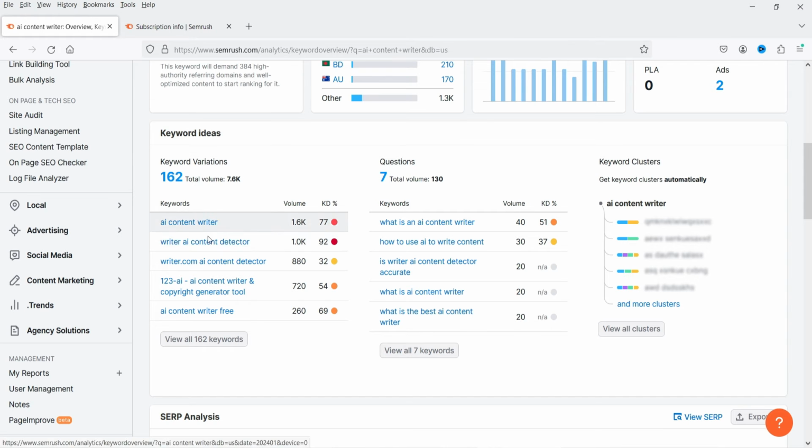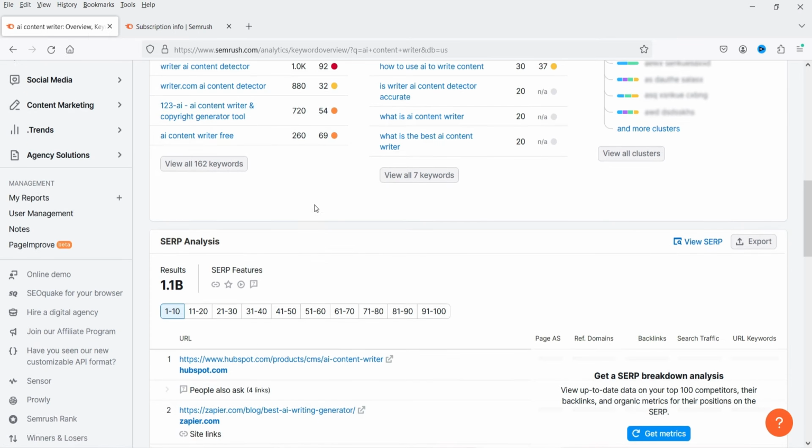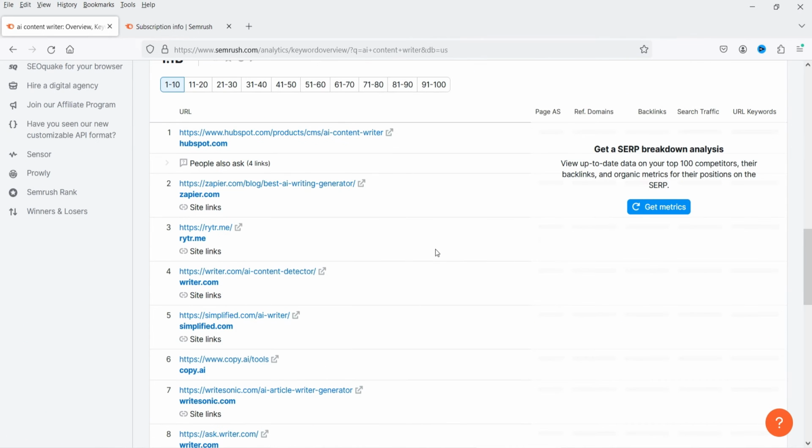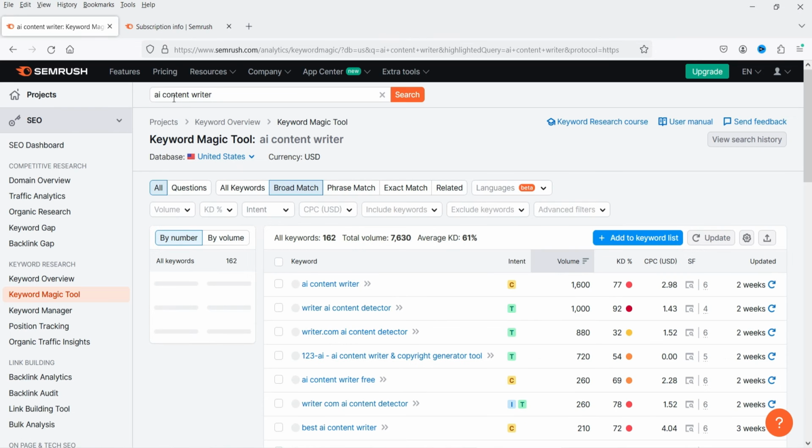So these are the keyword variations and their volume and difficulty. So if you want to write an article, you can consider these keyword variations. And this is the SERP analysis, which website is ranking at the top for that particular keyword. Let's go to Keyword Magic Tool, and we have the same keyword there. And for this keyword, you will see the volume, keyword difficulty.